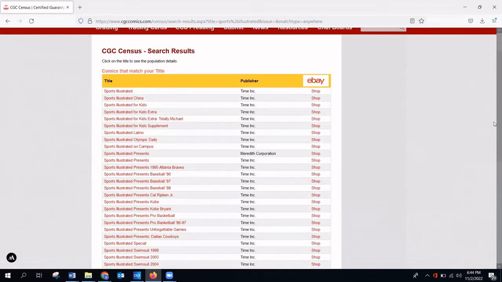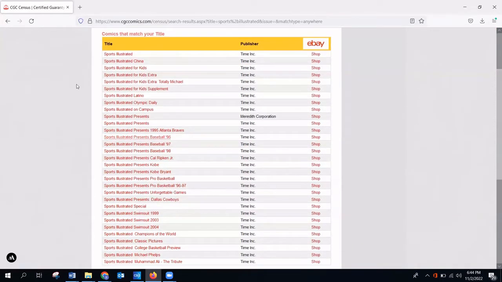And here we go. We've got quite a few different options. So this is definitely important for you to know. CGC breaks up all these different types of Sports Illustrated issues into different categories in the census. So we've got the primary Sports Illustrated, but look at some of these others. There's SI China, there's Sports Illustrated for Kids, Sports Illustrated Presents is a very common one. And then there's a bunch of just special issues. Sports Illustrated Presents Kobe, Sports Illustrated Presents Dallas Cowboys. Some of these special issues that Sports Illustrated put out, CGC actually considers them to be almost separate publications just because of the way that the magazine was labeled when it was published.